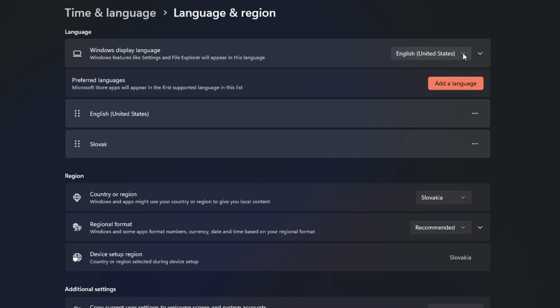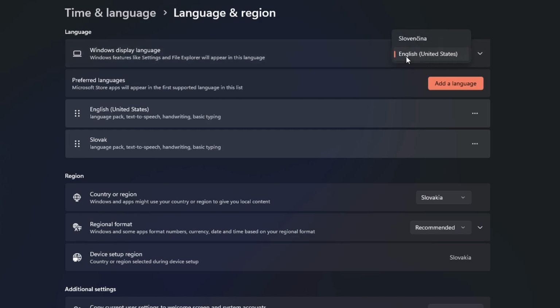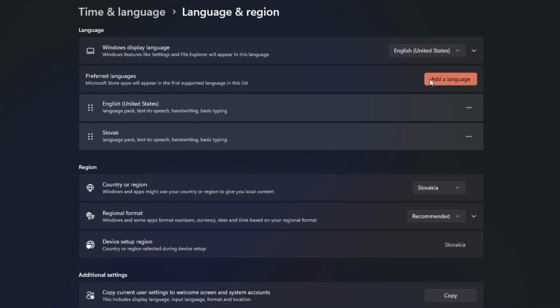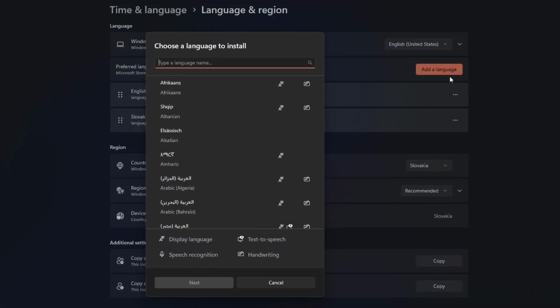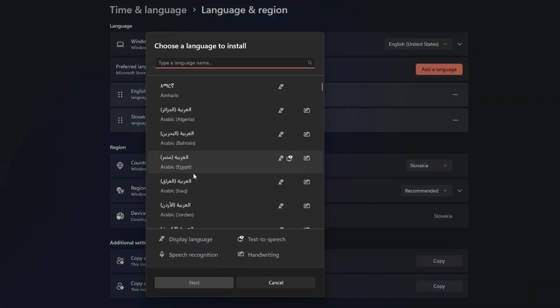If you already have an additional language installed, like I have Slovak, you can simply choose it from this drop-down. If you don't have the language you need yet, scroll down a little until you see Add a Language and click on it. A new window will pop up titled Choose a Language to Install.